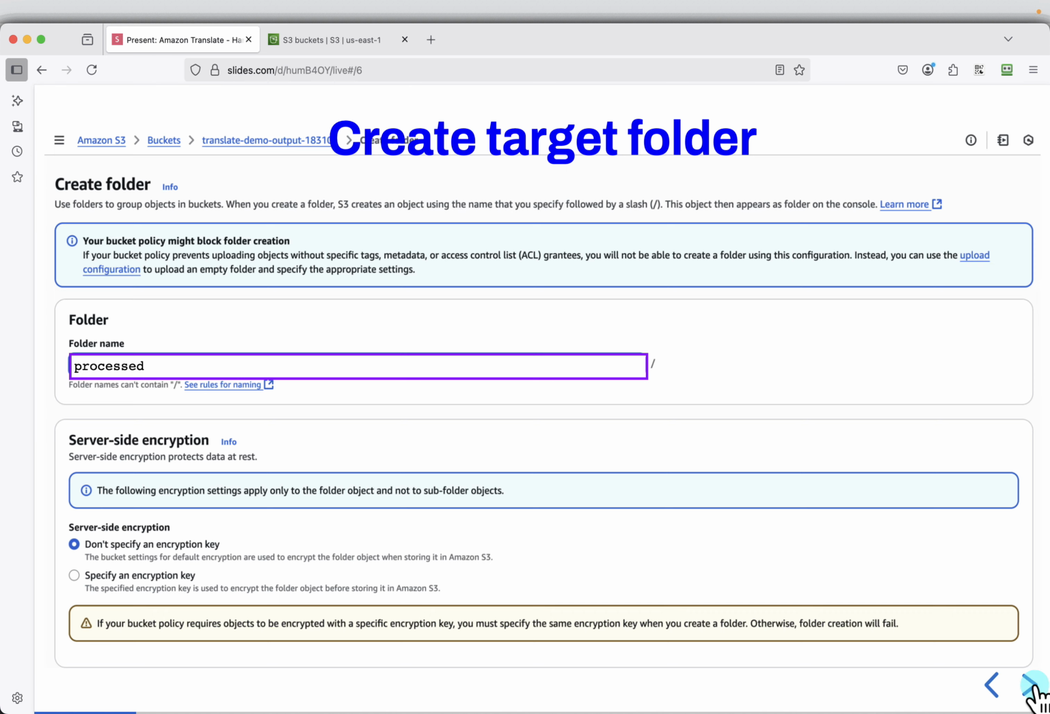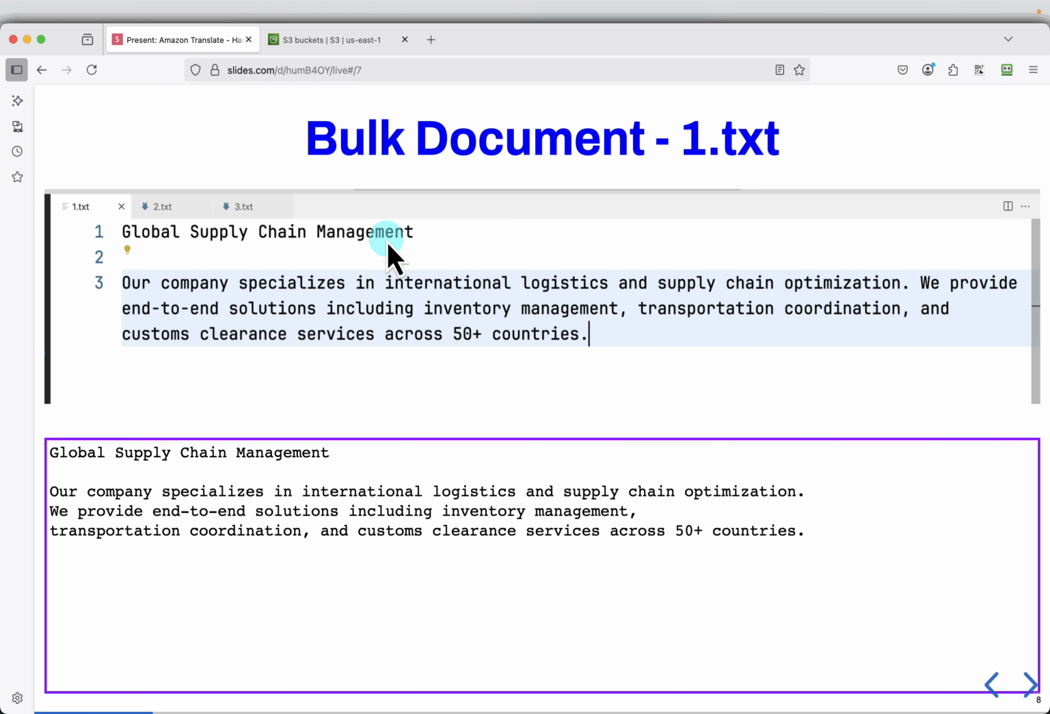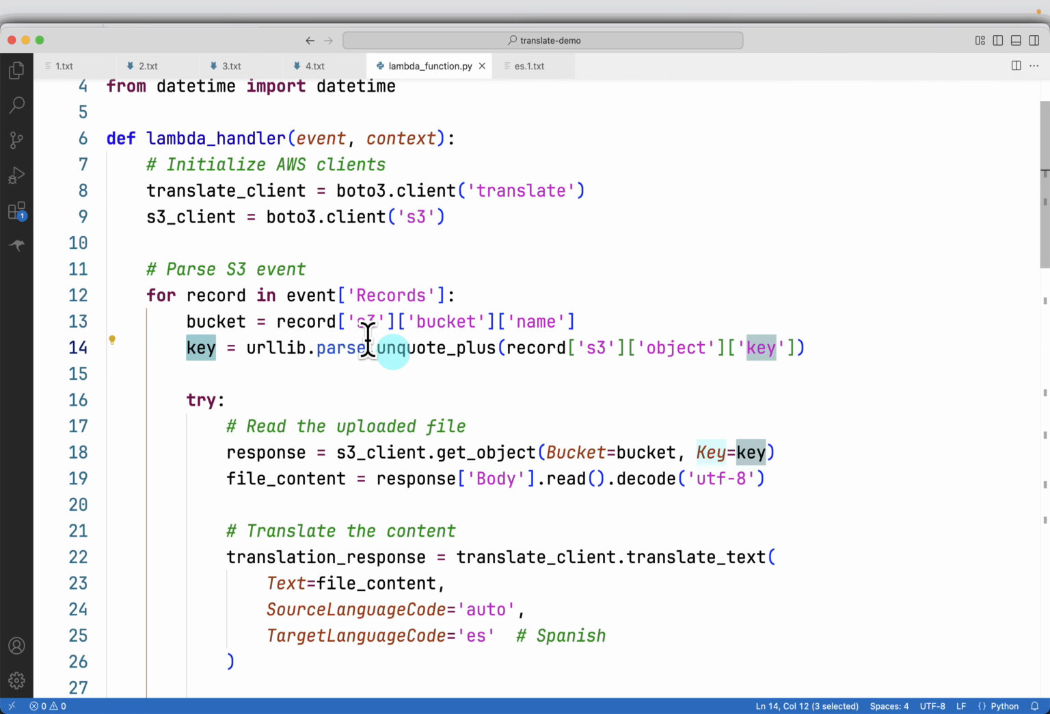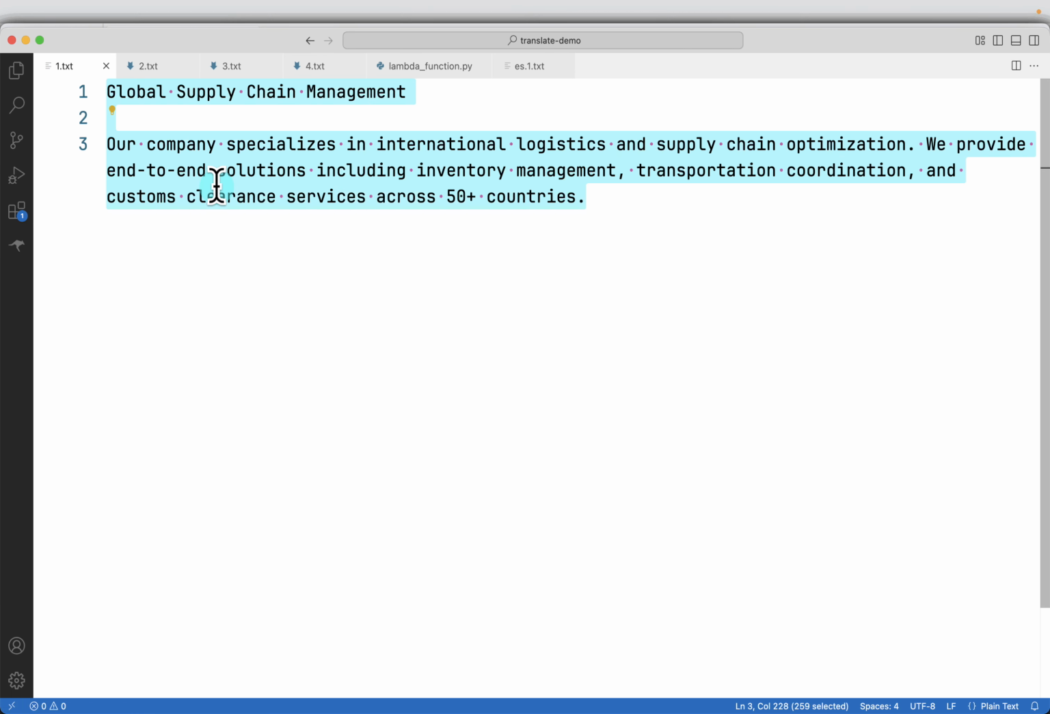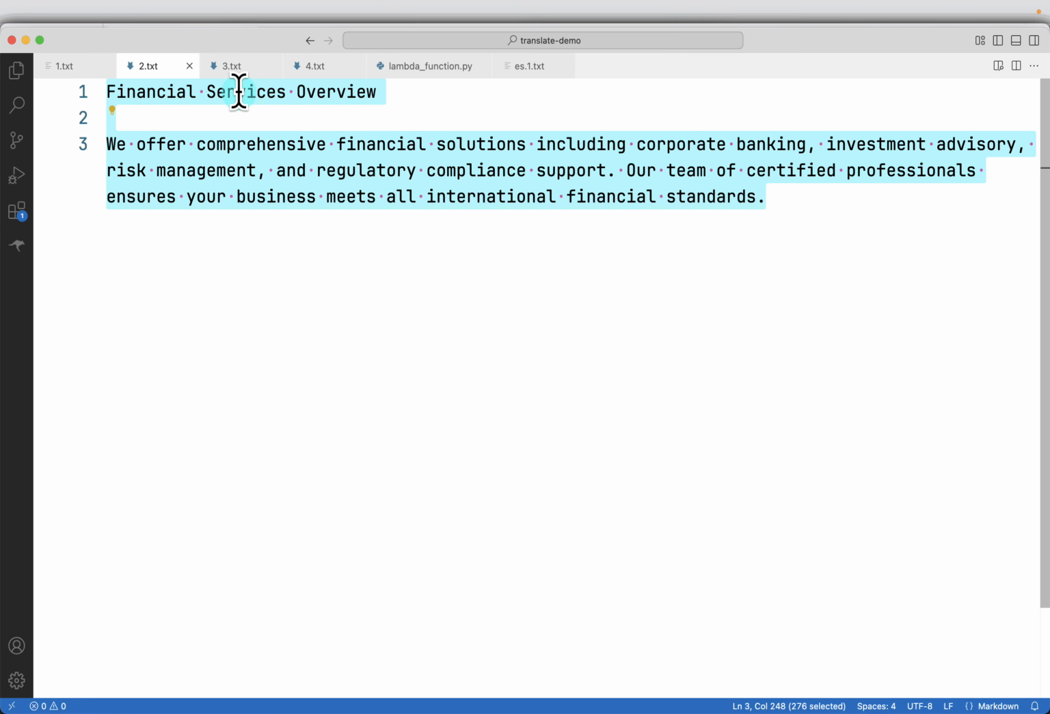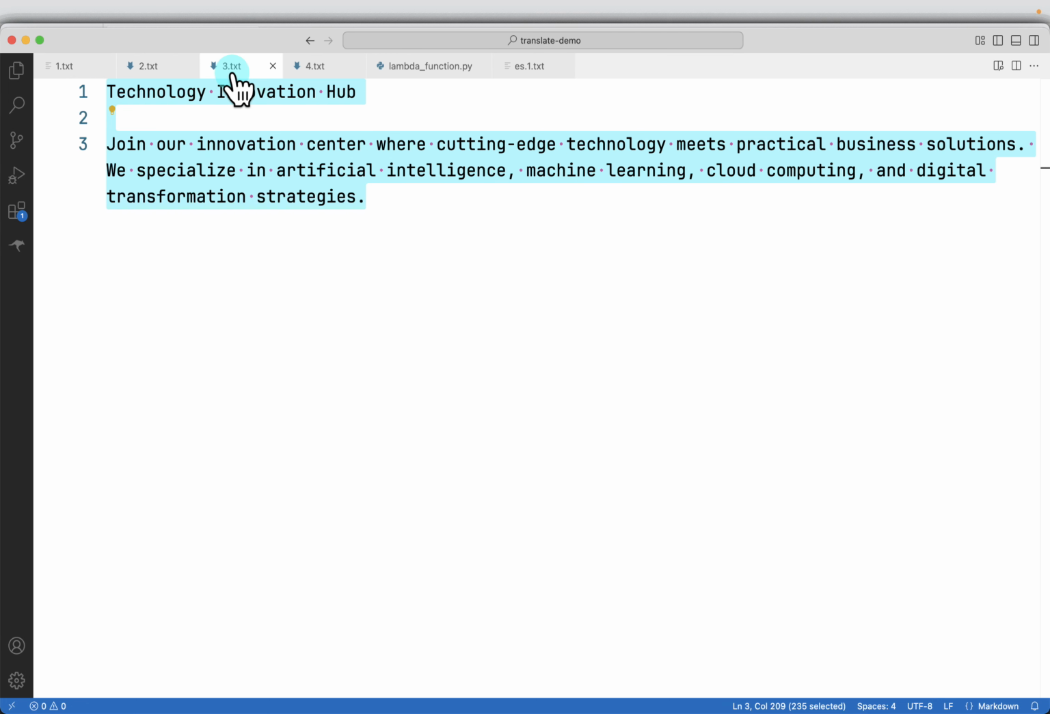So next I will test the bulk document first. So I have created 3 text files. So 1.txt, 2.txt and 3.txt, and there is some sample text. So I'll just showcase that first. So I have opened this in Visual Studio Code. So this is 1.txt, 2.txt and 3.txt. So this will be available as part of the slides.